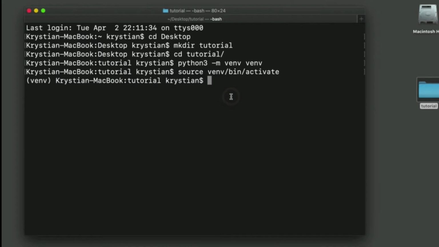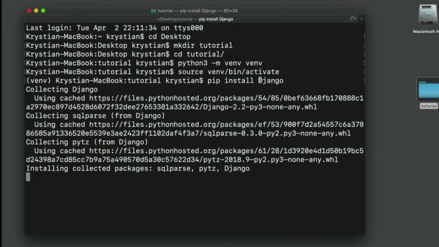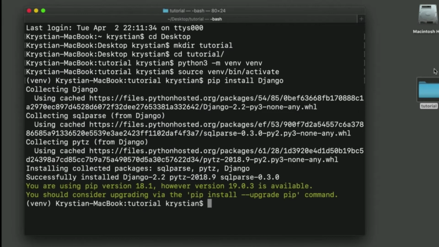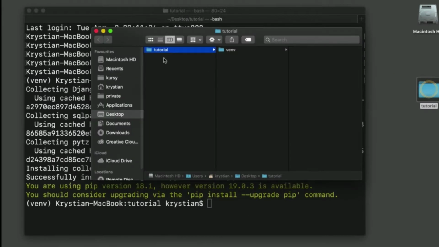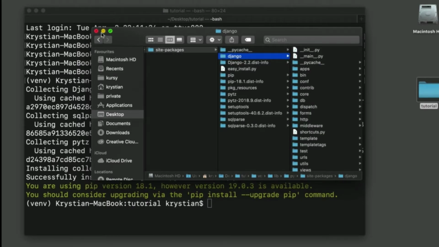So what we need to do is pip install Django. In order to create a Django project, we'll need to have Django installed. And I'm inside the virtual environment here, so this Django will be installed inside that folder. To make sure, we can go into the virtual environment. You can see here lib, Python, site-packages, and Django has been installed in this folder.